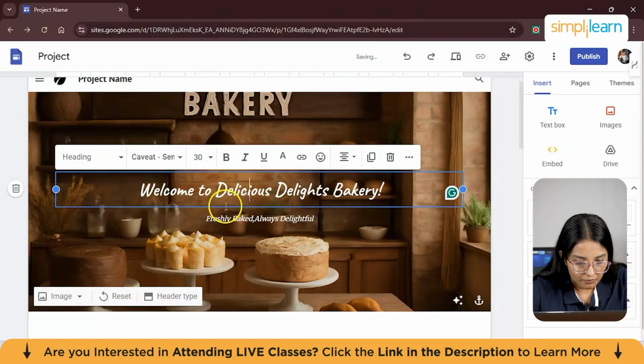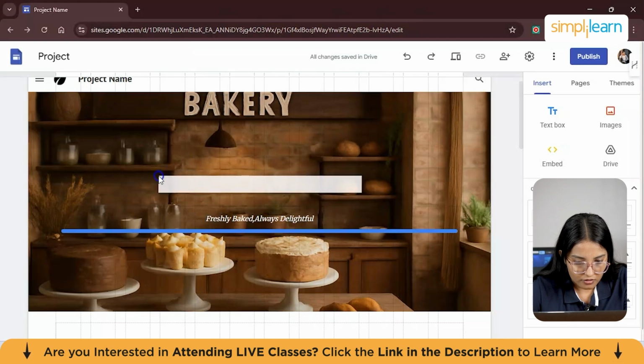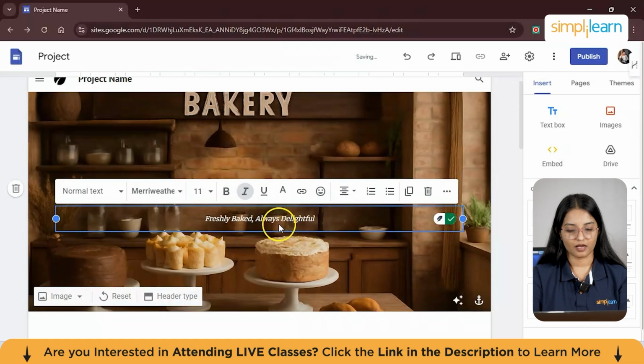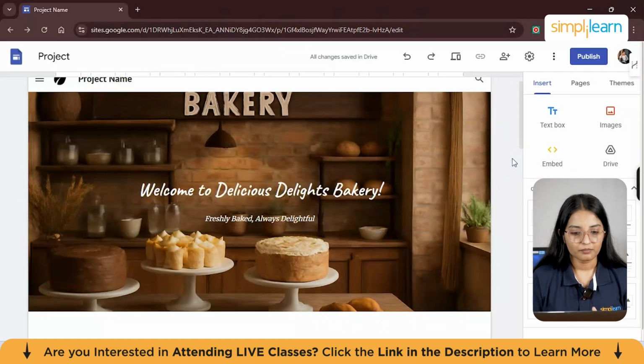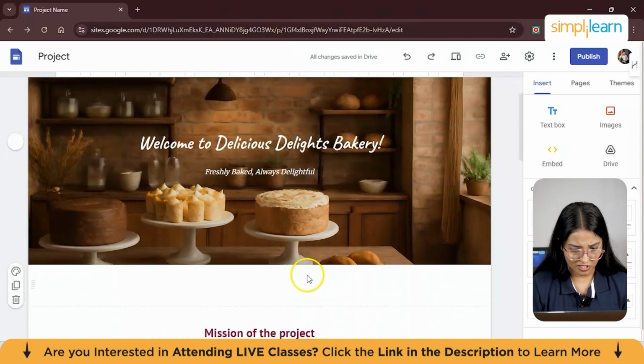Can maybe adjust the title a bit up front or below. So I'll be keeping it here. Add an extra space. Yeah. So now this looks good. So the main page, the starting page, is Welcome to Delicious Delights Bakery. And I've added information related to my website name, which is Freshly Baked, Always Delightful. And here I have this image of cakes, which looks quite interesting.